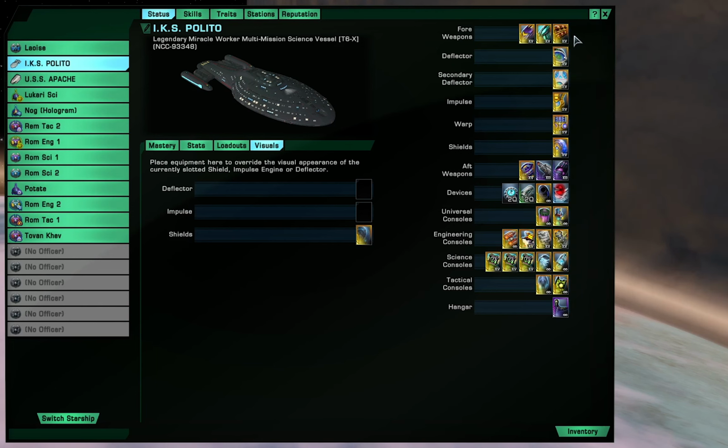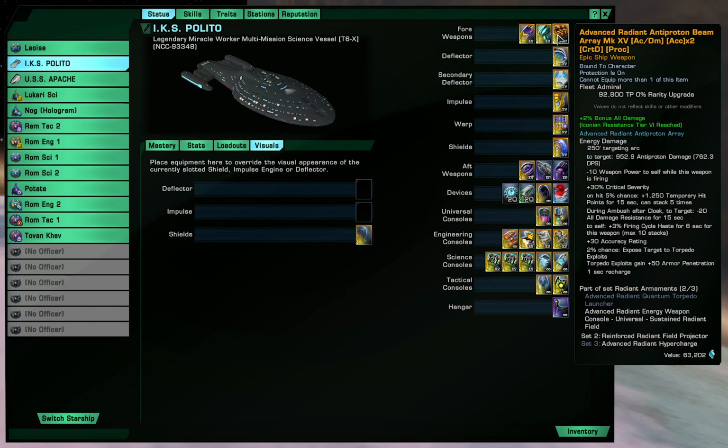The last forward weapon is the advanced radiant anti-proton beam array from Iconian Rep. This gets me a little bit of temporary hull, but I could also use the discovery dual beam bank, plus the dark matter torpedo, maybe even mounted in the rear, for more outgoing damage, since that would give the entire ship 25% more crit severity in combat.